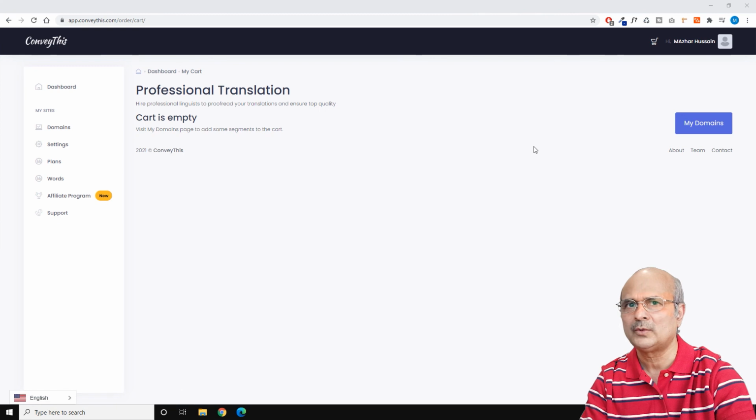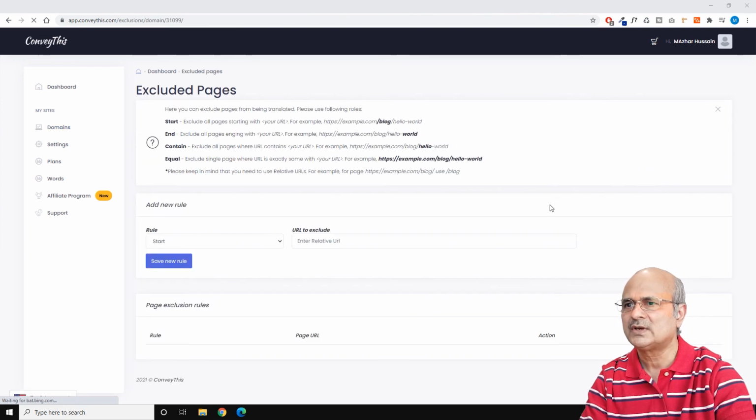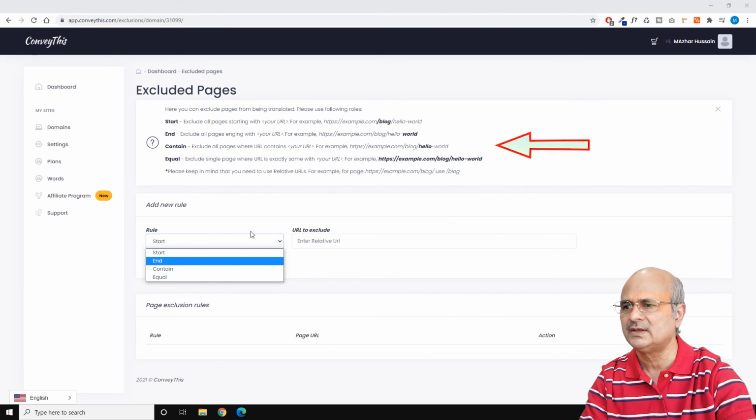So let's go back on my domains here, and now you can see that you can also add one rule here to exclude pages. It's very similar to the rules which we added. So you can simply add the URL of the page, and thereafter from this pull down menu it will show you where to start, where to end, and contain what and equal to what. So you can set the rules. The examples are given here.